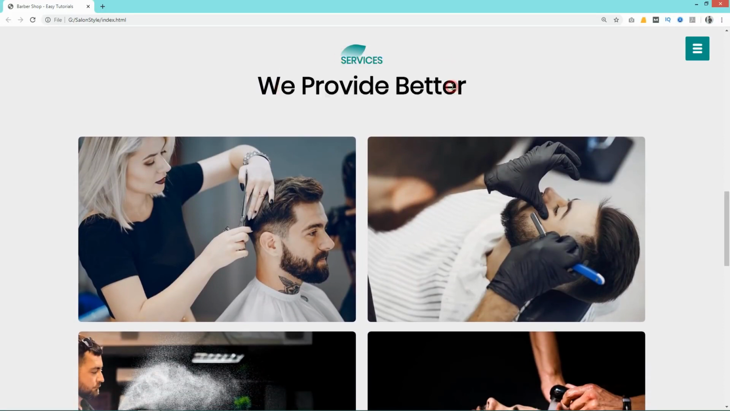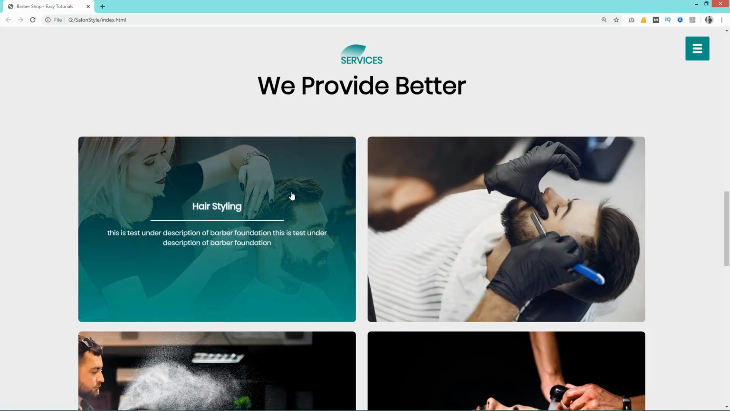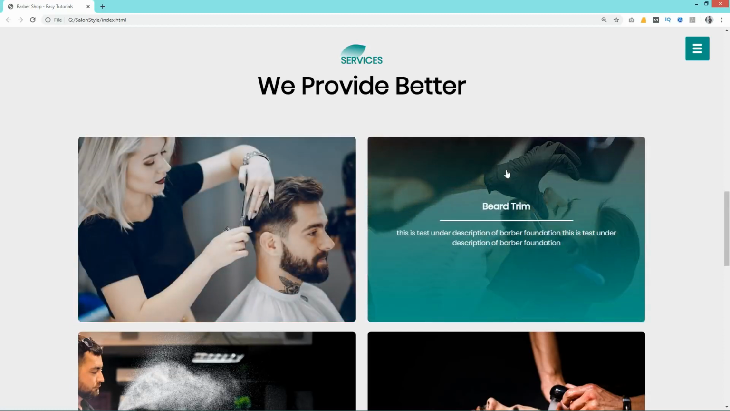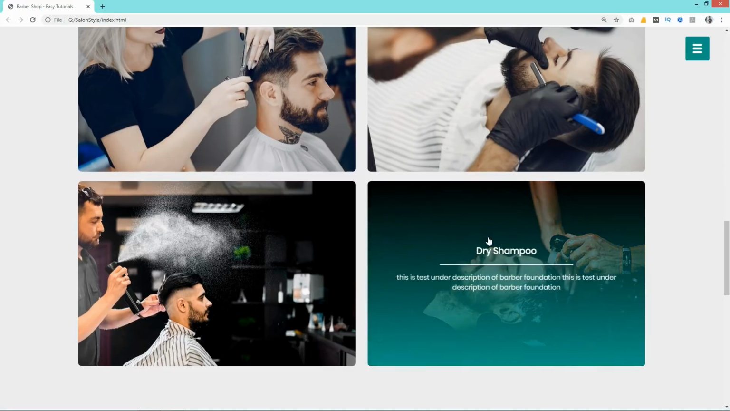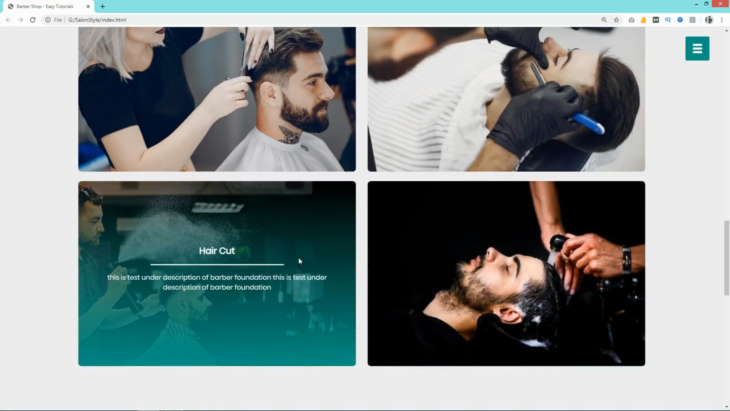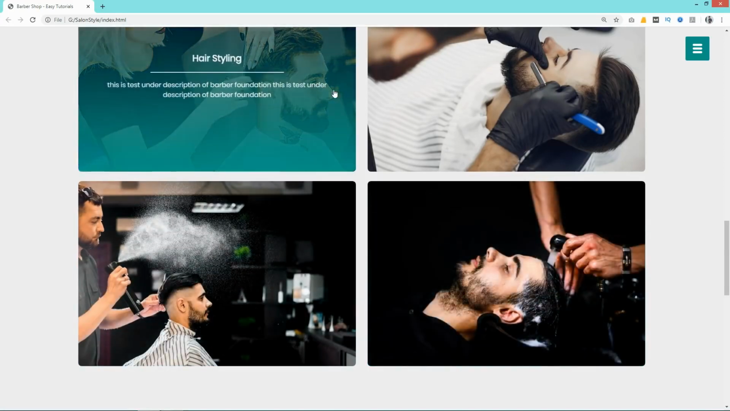Here I have added 4 different service images. When I move the cursor over an image, one gradient color will come over this image and it will also display the service title and description. You can see these texts are animated. They are moving from the bottom to the center.